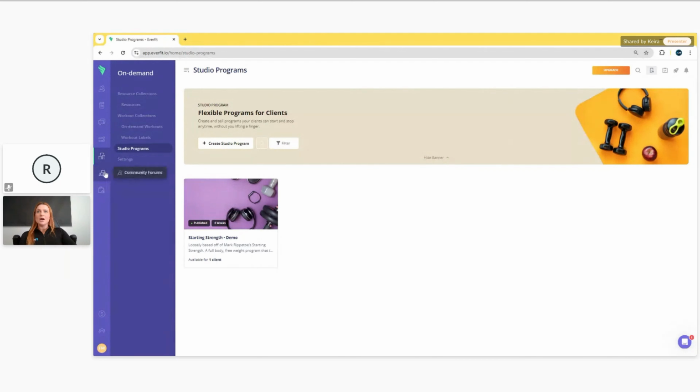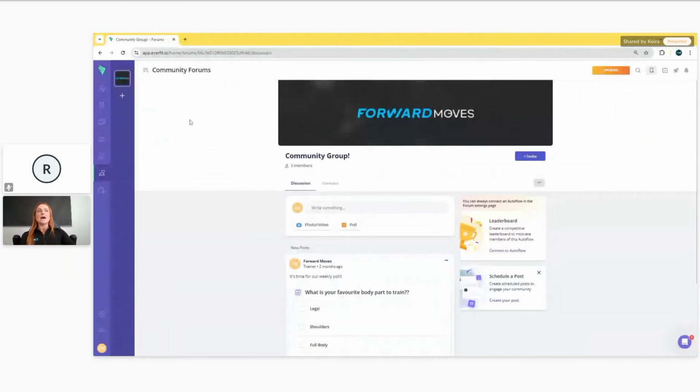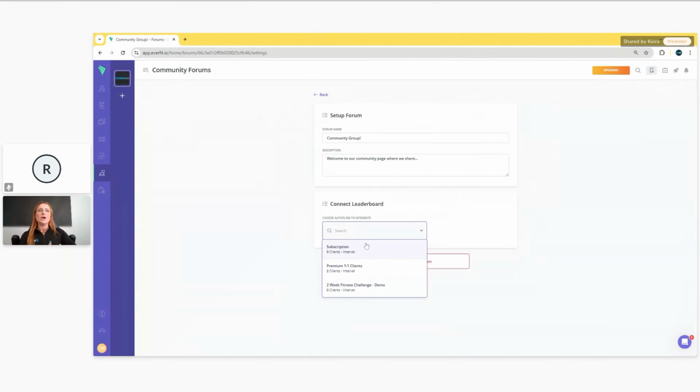Perfect. So just going to do a little bit on community forums. We have touched on having them separately, having leaderboards attached, things like that. We do recommend that you utilize the community forums. It's a really great way to increase engagement with your clients, and to provide a space for them to chat and talk to each other. It provides that little bit of extra care to your clients and creates excitement, especially by connecting the auto flows to this as well, so you can give them challenges and things like that.